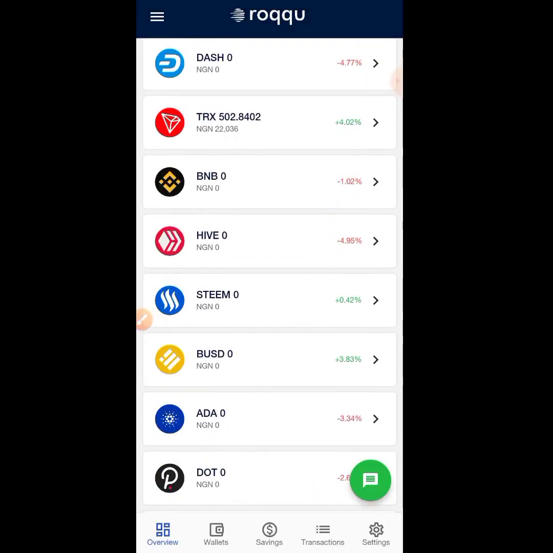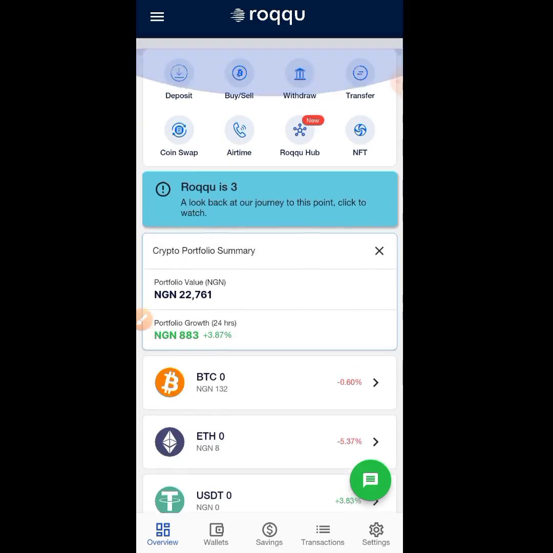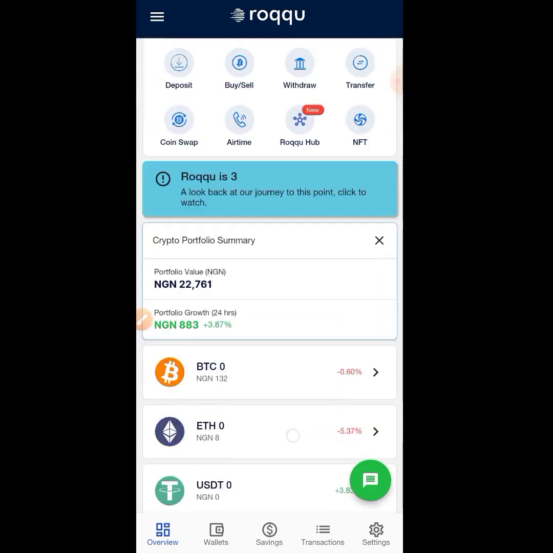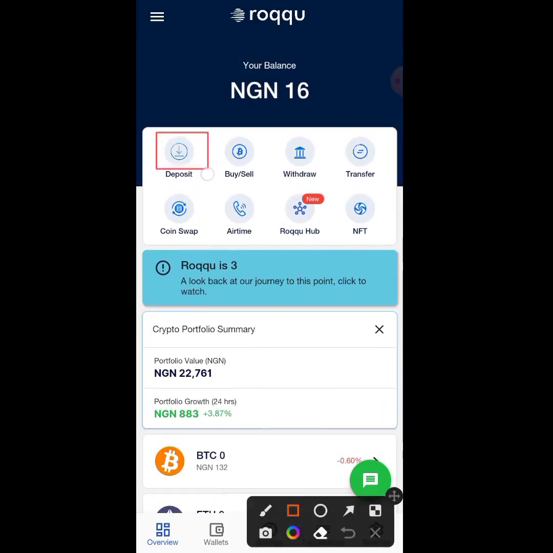And also you can purchase coin on Roqqu. So for you to purchase coin, you just need to make a deposit. You have to make a deposit into your Roqqu account, and before you're able to make a deposit, you need to verify your account.